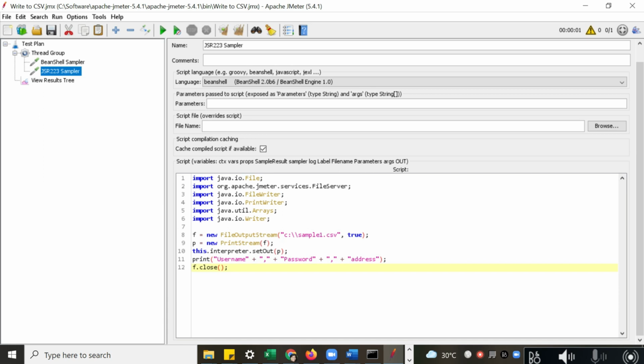So here also we have used a similar example. We have created a file, okay, and we have added some data to the file. So this is a simple example here. These examples are also available in GitHub. I am attaching the link in the description below. You can check the link below.